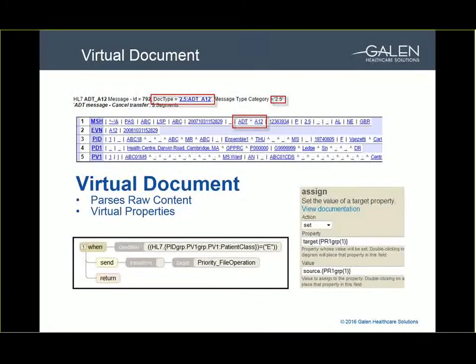So that leads me to a virtual document. Like I mentioned earlier, Health Connect sits on top of the cache database. The cache database works differently than, say, what most of you might be familiar with, like Microsoft SQL, which is a relational type database. The way cache saves information to the database is through objects.